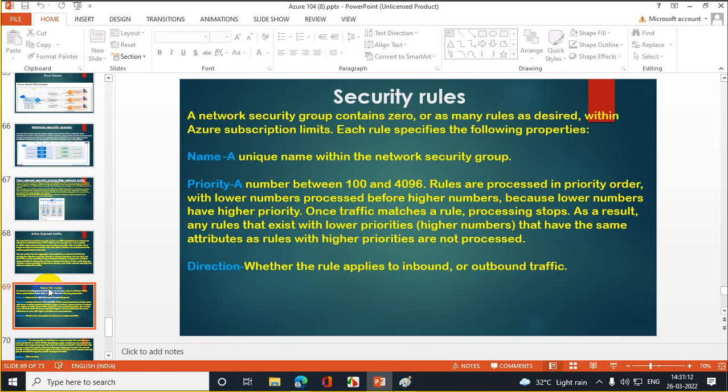And direction. Then the port range. In this port range, let's say 80 is web traffic, 443 is secure web traffic, SSL, 143 is for mail, and SMTP is 25. So all ports will be covered in this entire range. Okay.